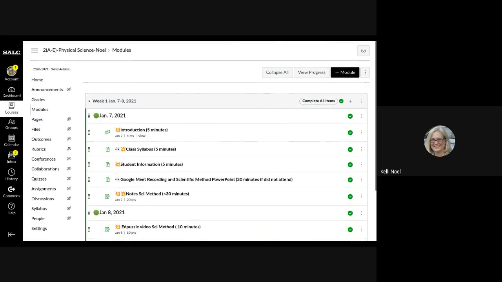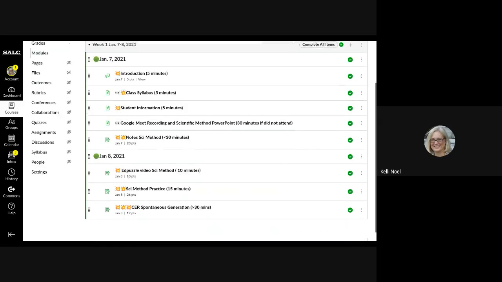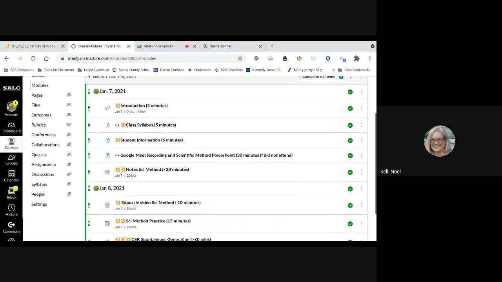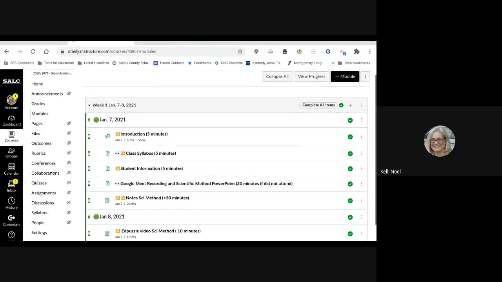And the stars, if you look in Canvas here, or when you see the stars, one star usually means anywhere from about 5 to 10 minutes will take you to do that assignment. And if it has two stars, it's up to 30 minutes. If it has three stars, that means it is over 30 minutes and could take you a couple days to do.